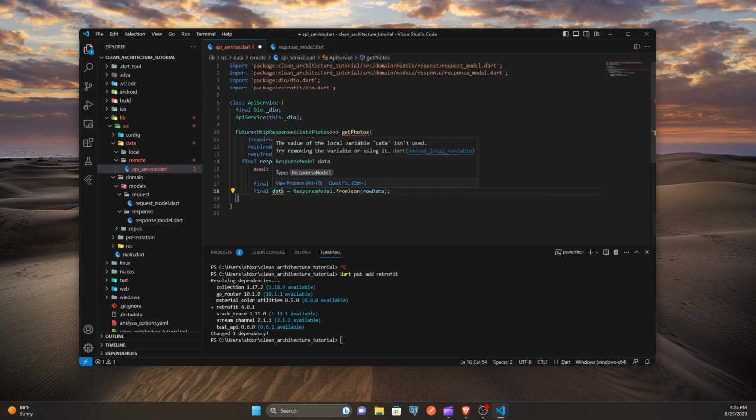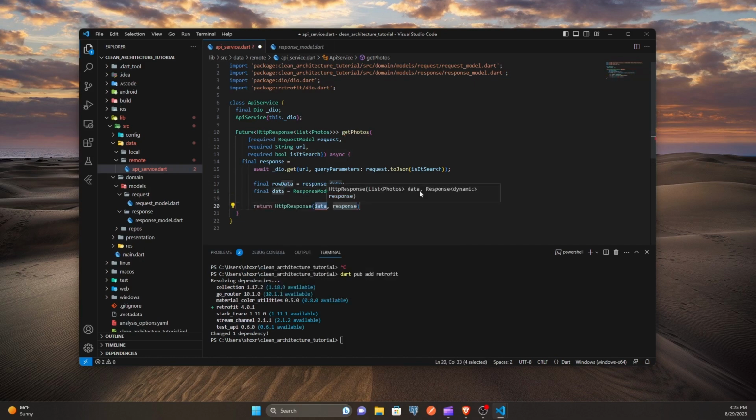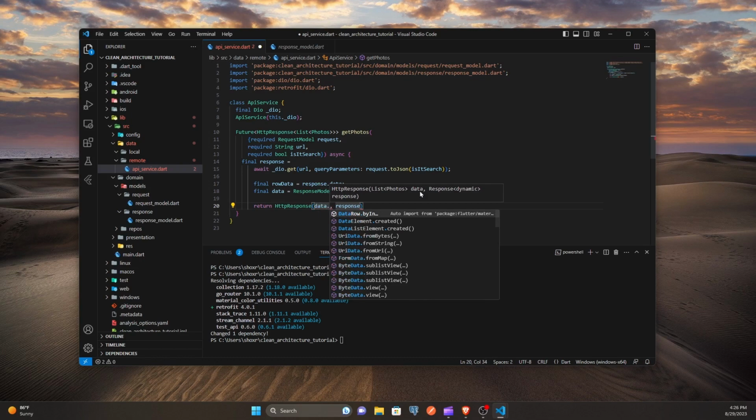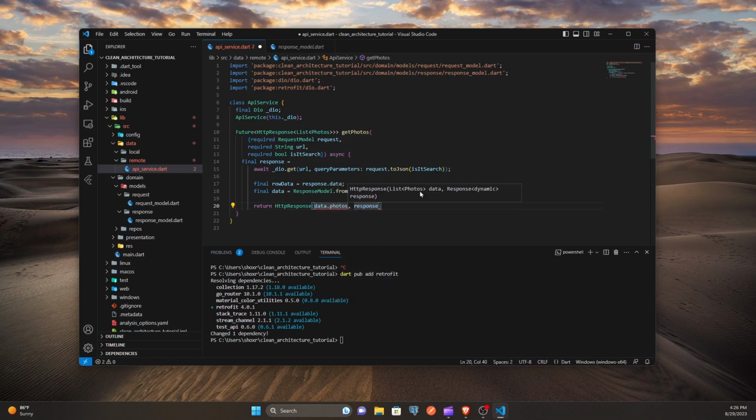But we will not send this. We need the photos list which is inside this response model. So in the return statement, HTTP response, in the data side, we return data dot photos. It's done. We make sure that it is not null, and the response itself matches. We are done with our API service.